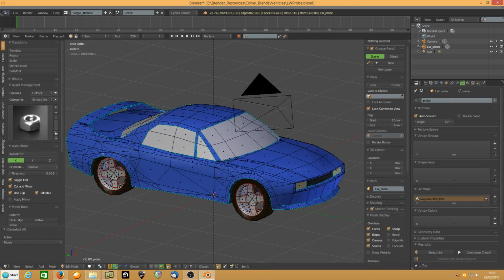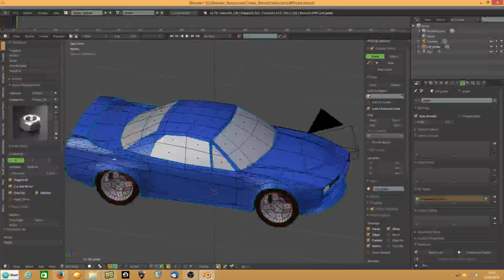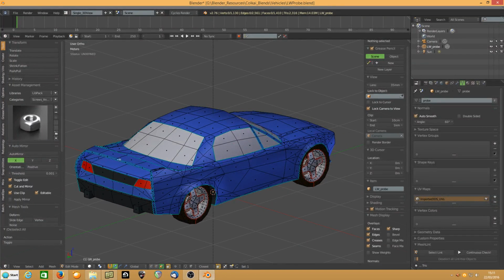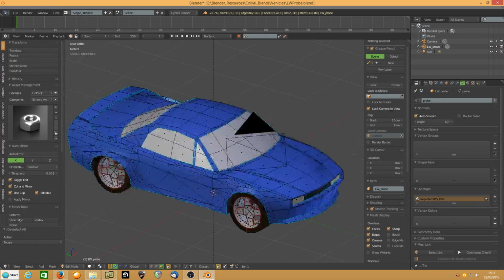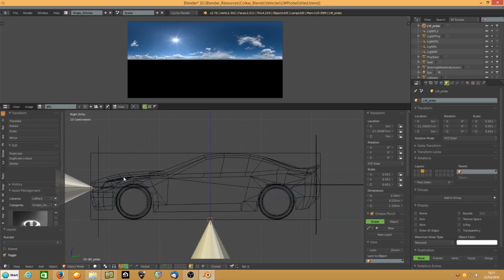The geometry isn't wonderful for working with, so basically I took this and removed the spoiler here and did a bit of a clean up and ended up with this particular one.